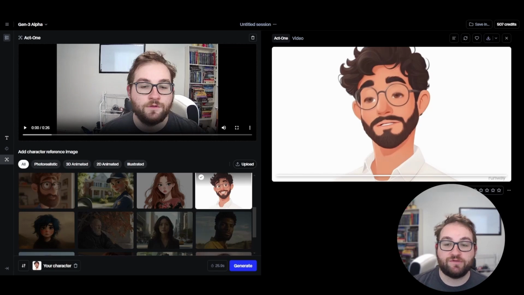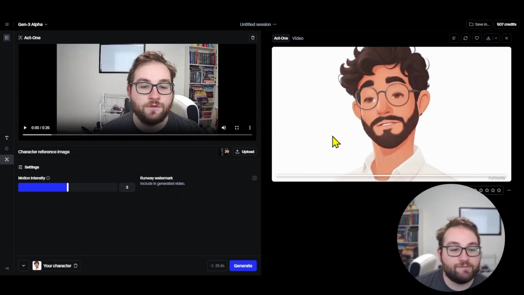So like I said, it does mimic your facial expressions. So the more expressive you are, the more it's going to mimic it. I can move this motion intensity bar so that there's less motion in the face and there's less sway, but that also means that it's less expressive and less exact to your facial features.